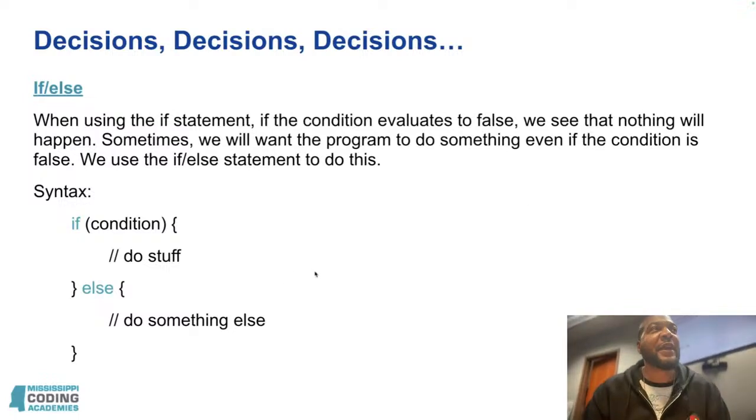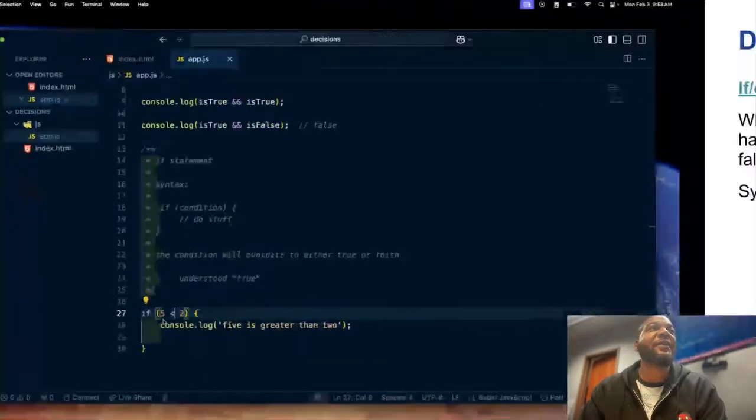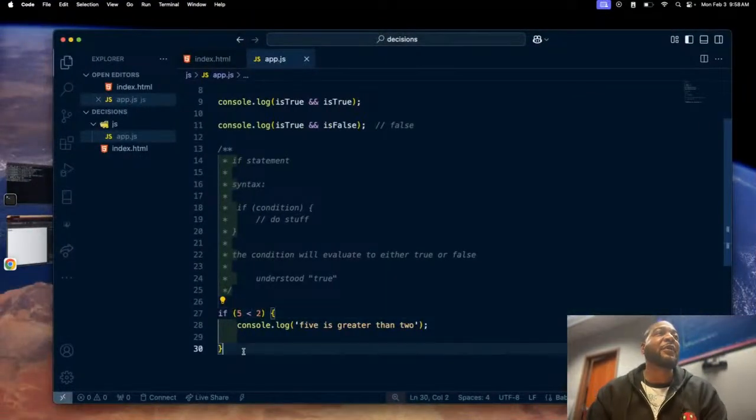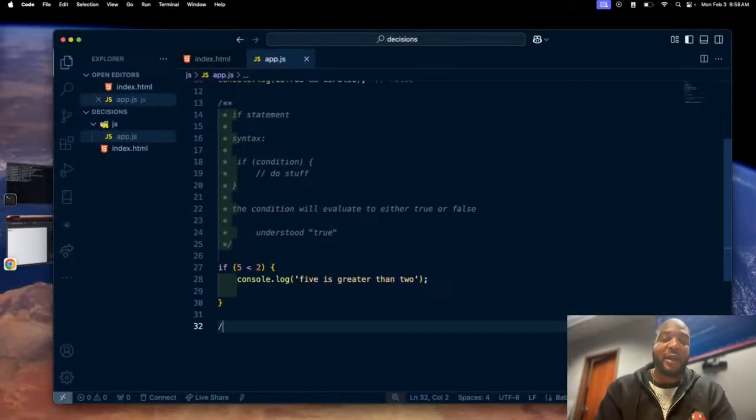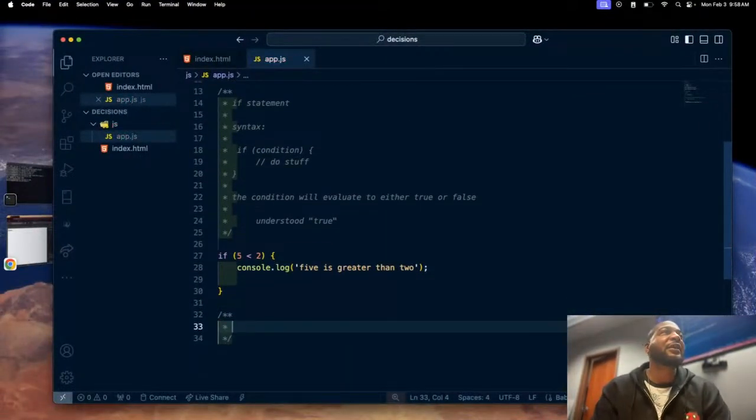Okay. And here we have the syntax for if else. We have the if keyword, we have our condition, our curly braces, and inside the curly braces, we do stuff. And then we use the else keyword, and we're creating a chain now. So we're saying else, do something else. So I'm going to come over here and let me type that in here.